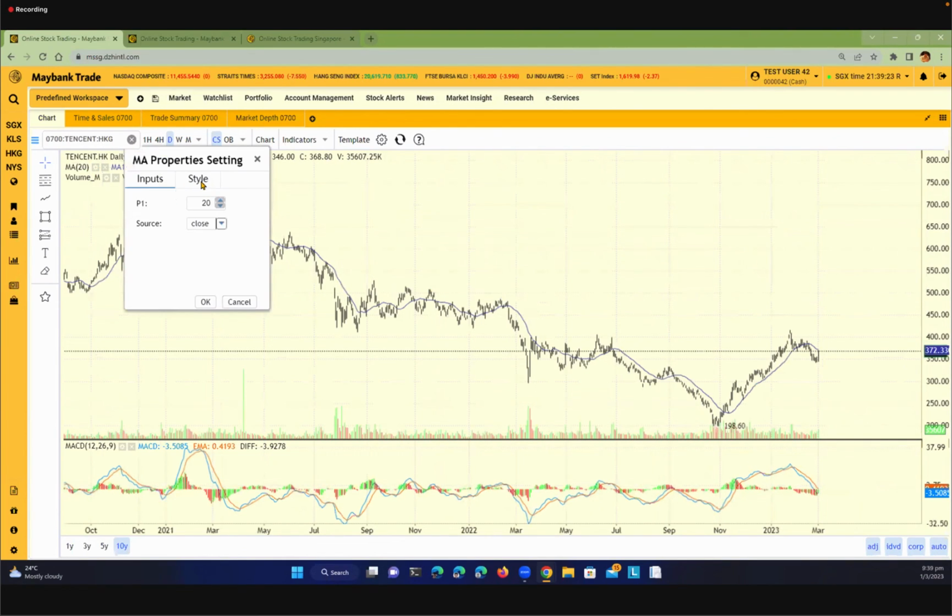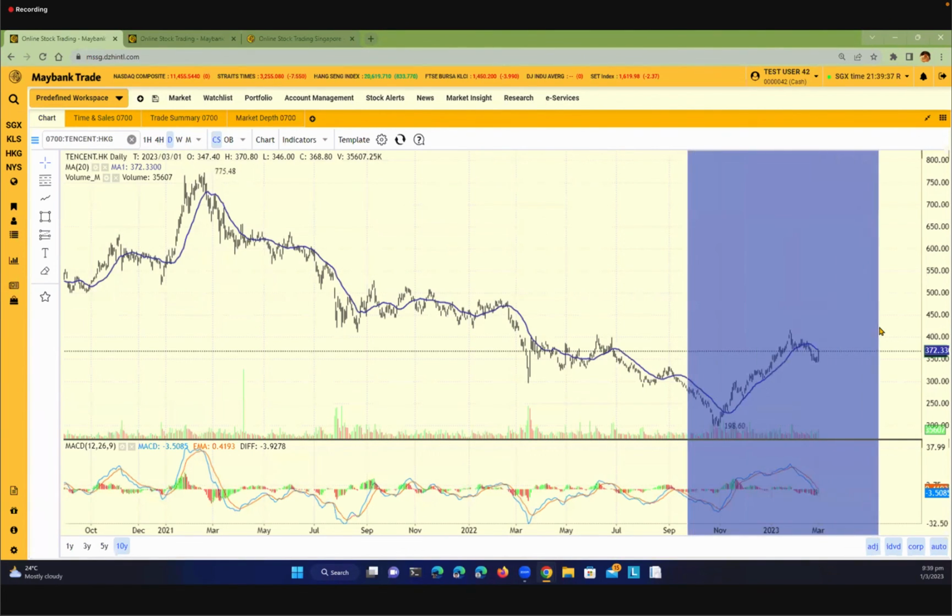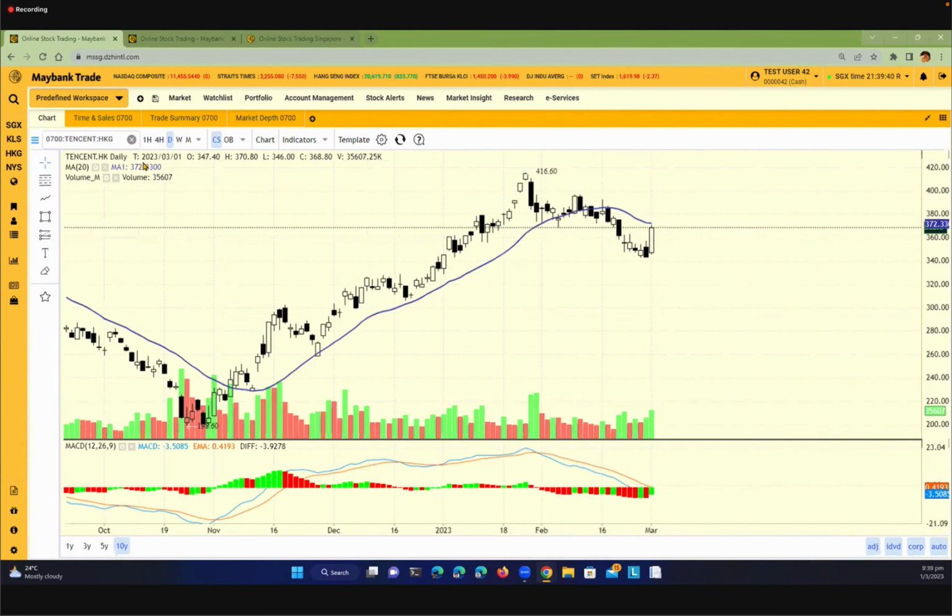Under the settings too, you can select style and you can change the color. So choose the color for the MA. You can set the thickness, which is 1, 2, 3 here. The higher the number, the thicker the line will be. Yeah, like so, thicker line. And if you want to get rid of it, as I said, just click on the cross button.